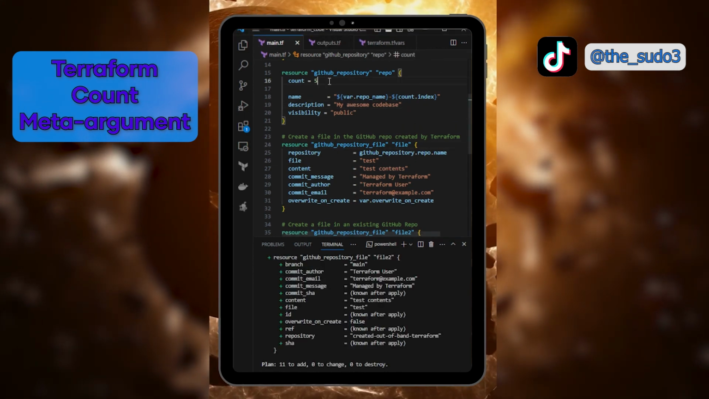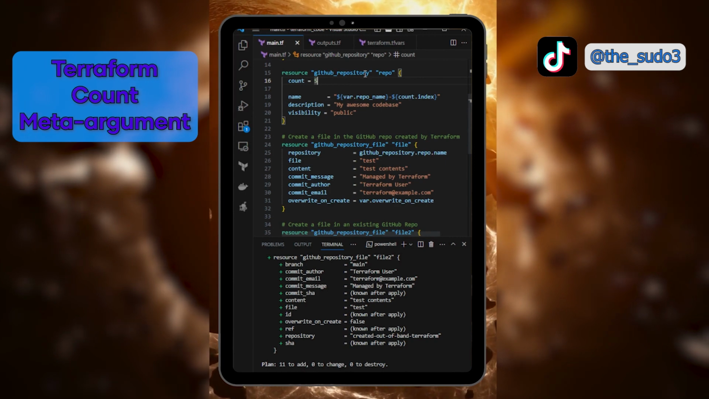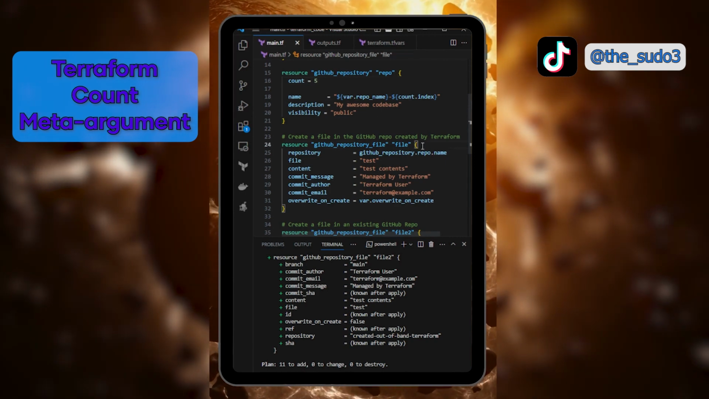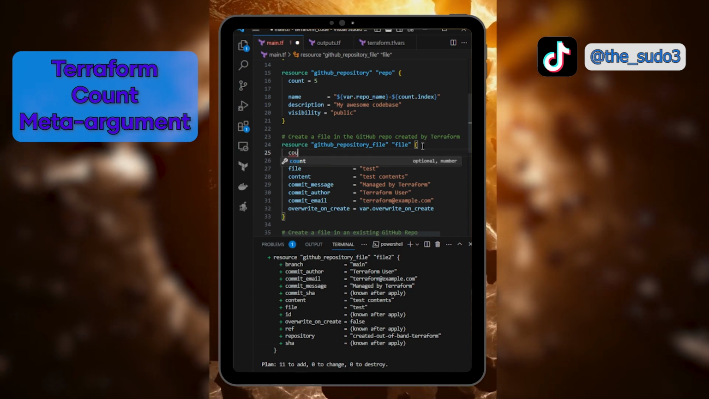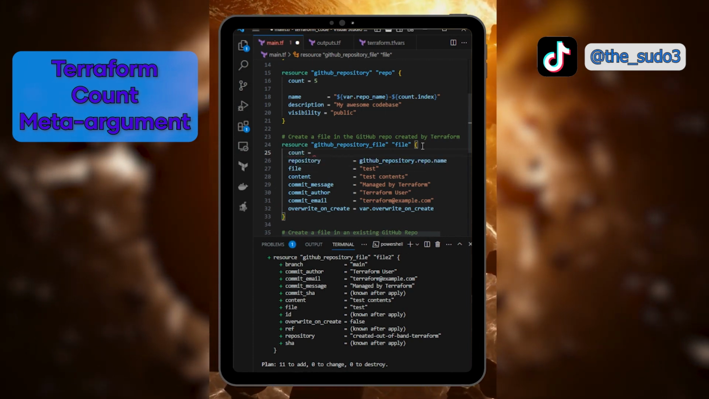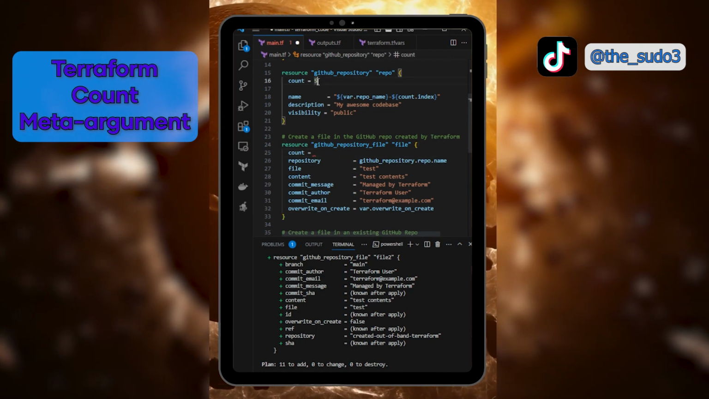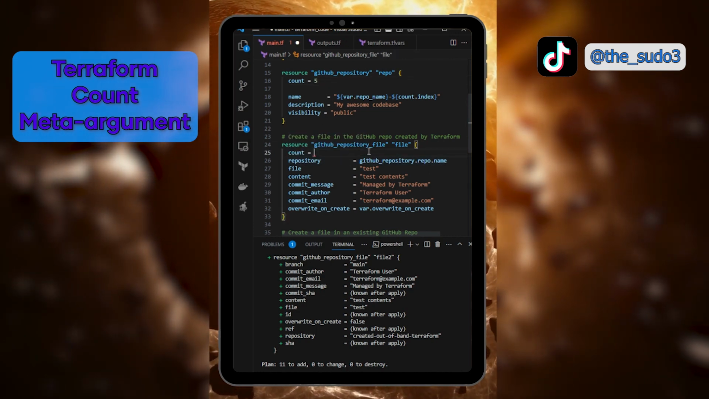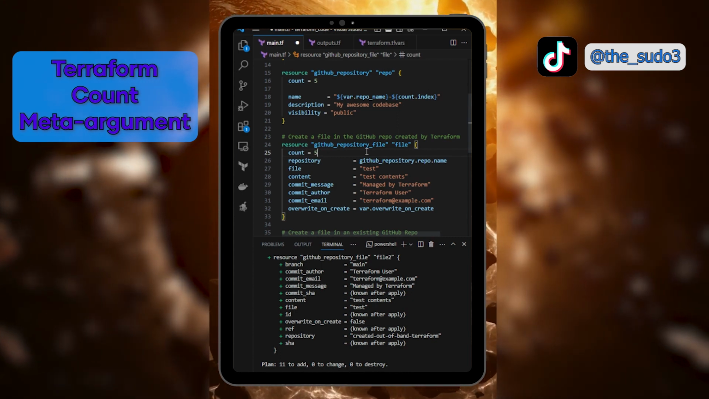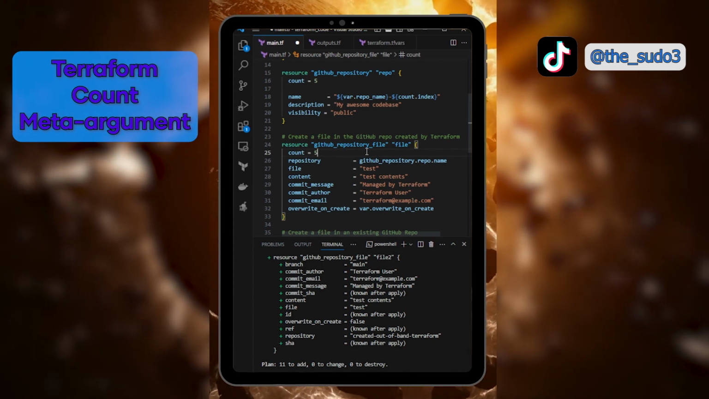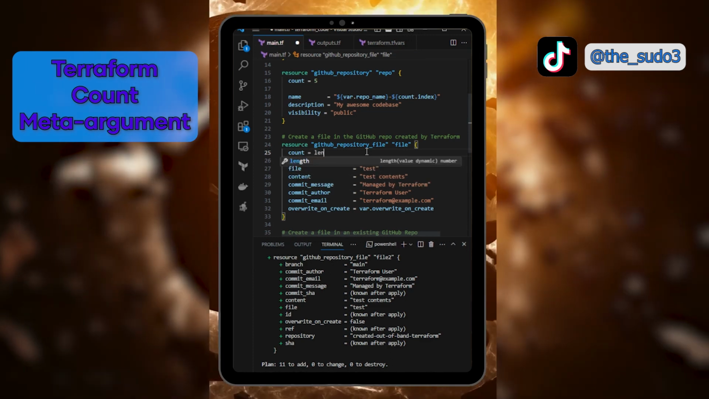Now, because we are creating 5 repos using the GitHub repository resource, and we also want to create a file in each one, we need to specify count for the GitHub repository file as well. And this number needs to match the amount of GitHub repositories we're creating. So I could simply type 5 here, but now this would get a little bit tedious, right? And we want our code to be as accurate as possible. So what we're gonna do is we're gonna use the length function, right?